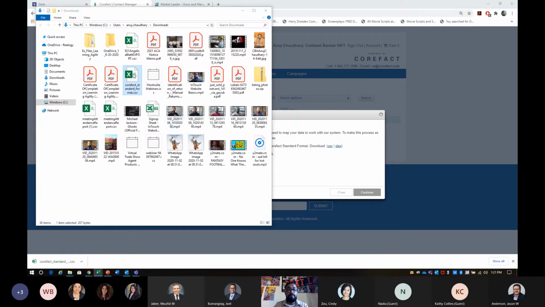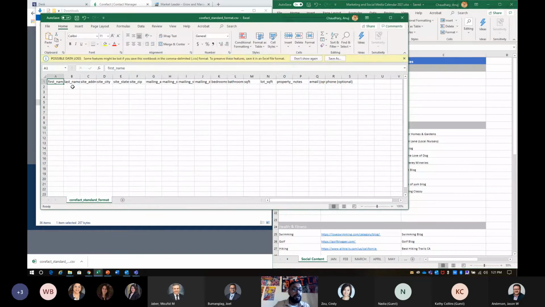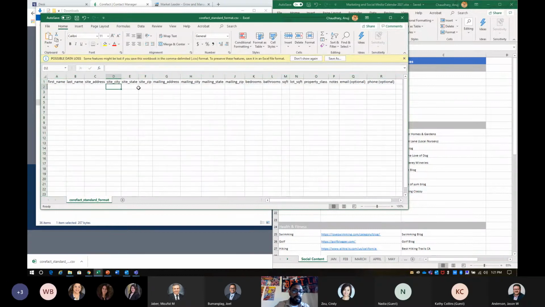You're just going to see how it's laid out. The important part, what we're looking for, is the layout. So it wants a first name, last name, street address, city, state, zip. And then this is what we're caring about: mailing address, city, state, zip. We don't need any of this other info, unless you have it, right? Again, if you have it, put it in. But this is a holiday mail campaign. All we care about: first name, last name, mailing info.